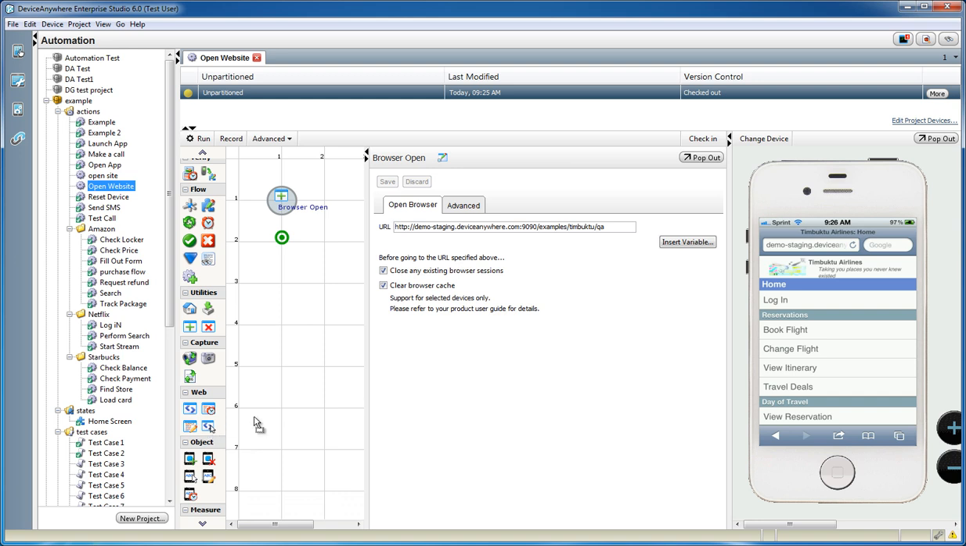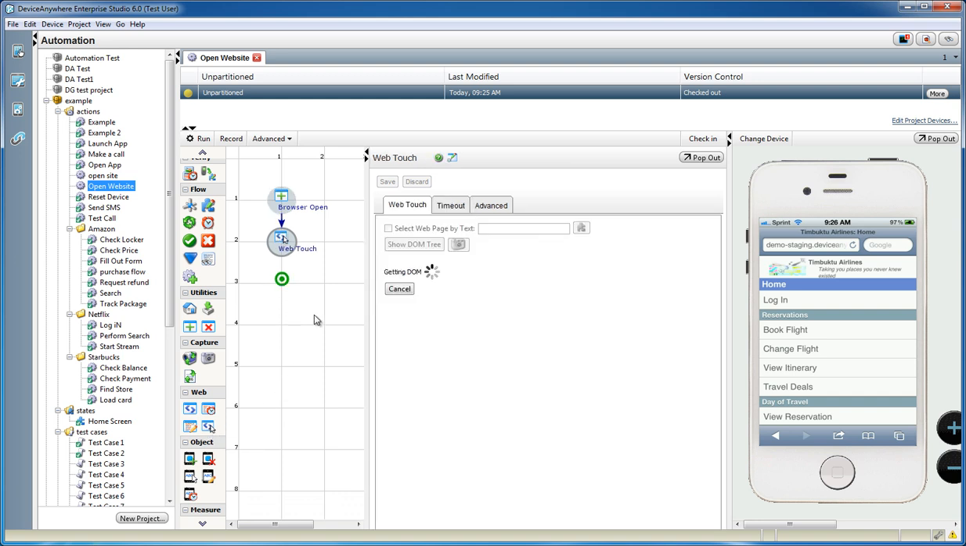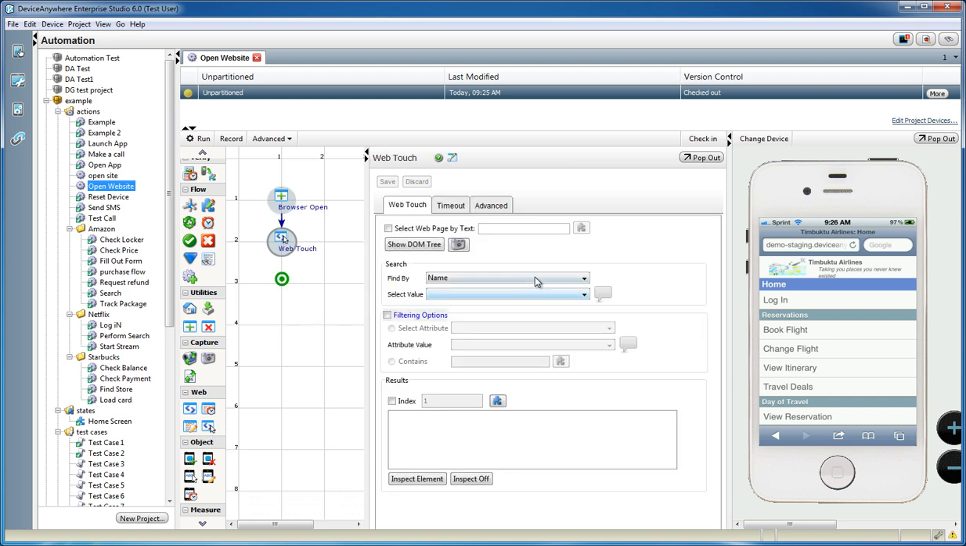Now that I've opened the browser, I want to search for a flight. The next step is to click the Book Flight link. I can add the web-click command to the script, and when I open it, it inspects the document object model of the current page. To select the Book Flight link, I need to use the Find By functionality, which provides me multiple ways to find elements on the web page.